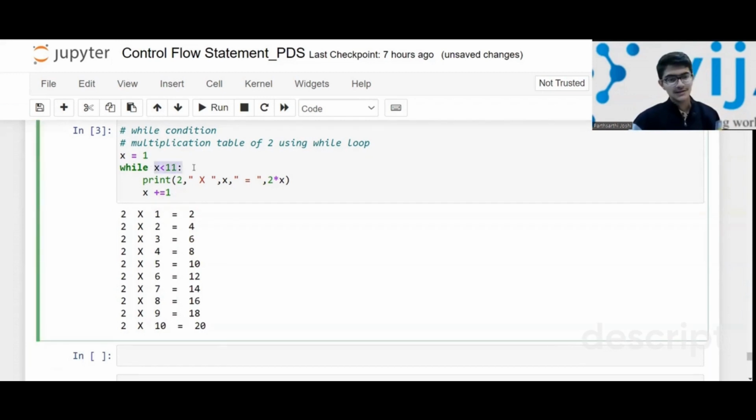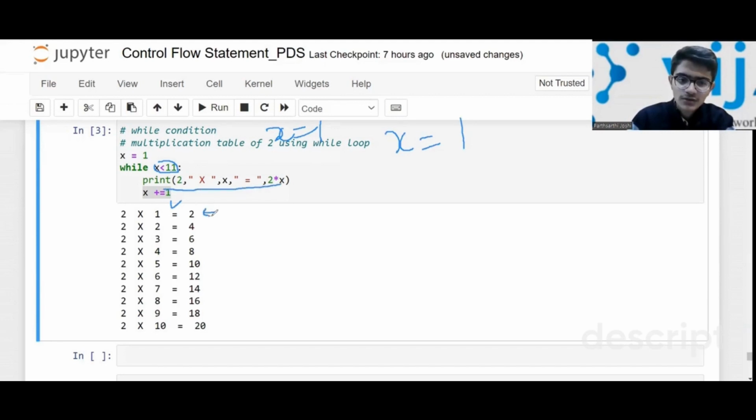Previously I forgot to do this operation. And what happened? An infinite loop. Because it won't stop. Because this condition was true forever. x was equal to 1 and nowhere was the value of x increasing. So the loop would continue to run. But now I've given here x plus equal to 1. So in the first iteration, x was equal to 1. Then this line was printed, 2 into 1 equals 2. Then x took the value 2. Then this line was printed. Similarly, x equal to 3, and so on, till x became 10 in the 10th iteration.